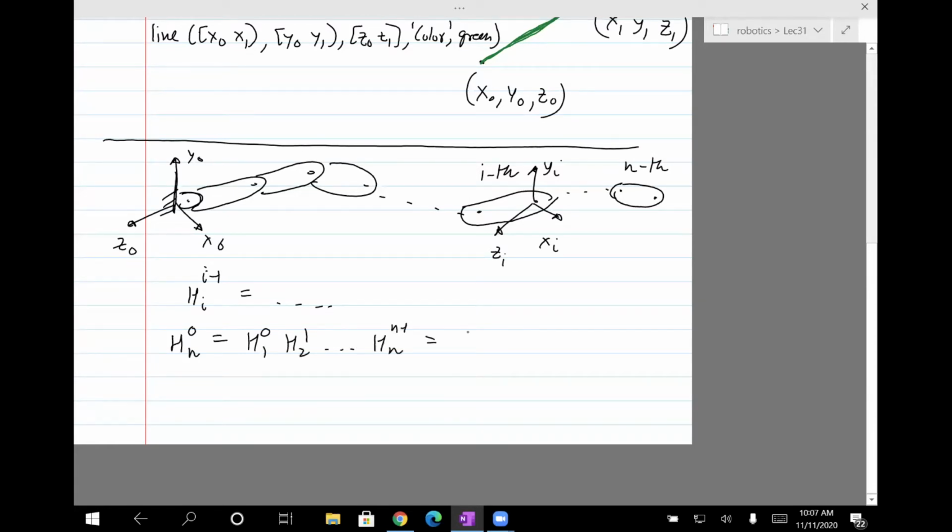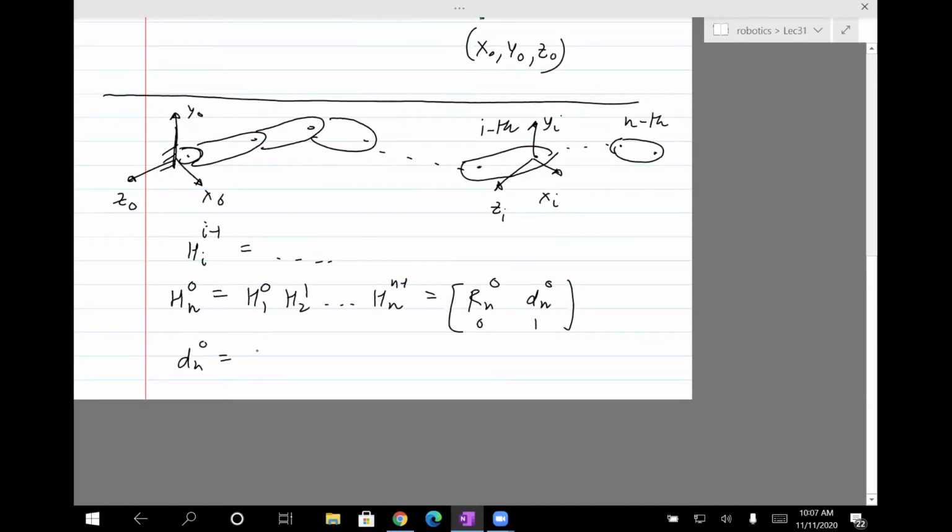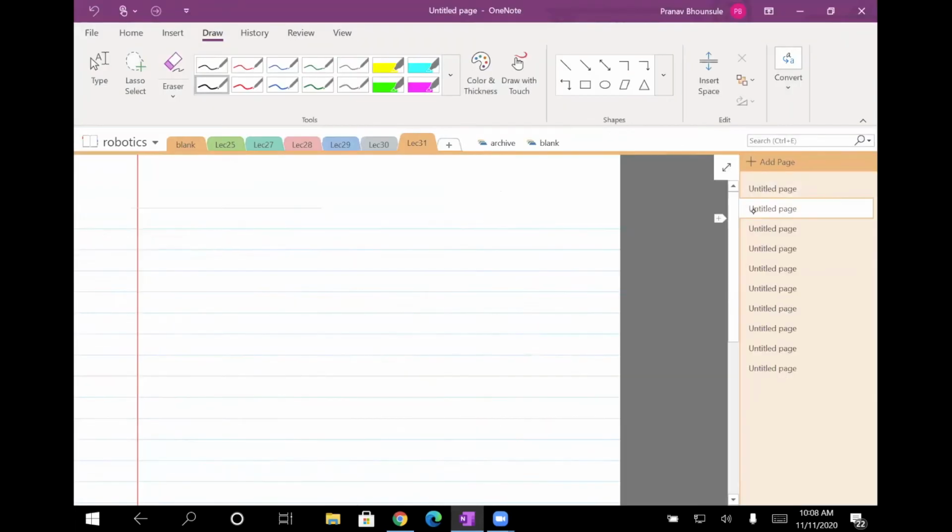And that formula is essentially Rn0, 0, dn0, 1. Okay, and dn0 holds the x coordinate, y coordinate, and z coordinate of the end link. So that's the position of the nth link. That's all we need for the end effector position. Now, if you want to use this information to get the coordinates of the end of each link, then all you need to draw is a line connecting the two. That formula is actually sort of buried inside the formula I just wrote down.